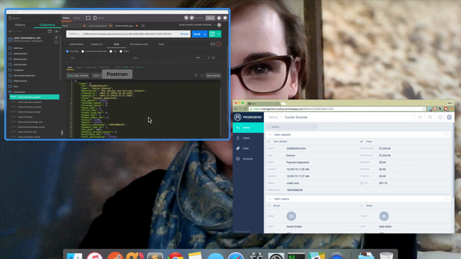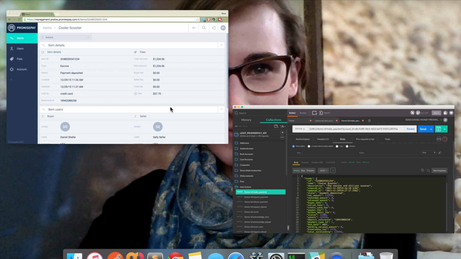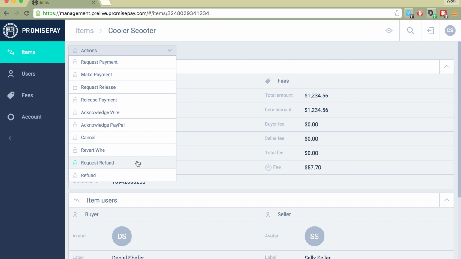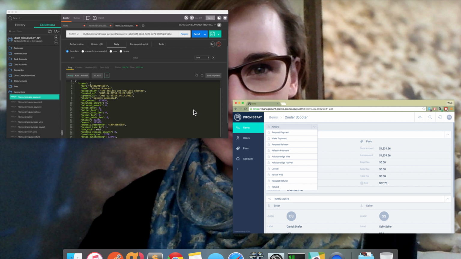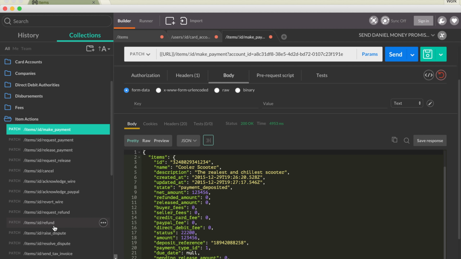Now, from here, if something goes wrong and some money needs to be refunded, this would be the place to do it. And it's important to note that you can't do a refund once the payment has been released. So request refund and refund can be done at this point, but not after release payment has been made. So what we're going to do is refund.